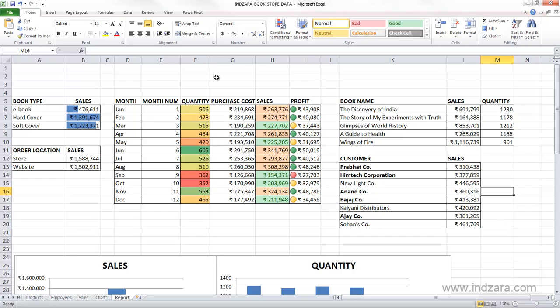They make it very easy to view data from different perspectives or angles. That's why it's called pivot table. They are great for exploring data.